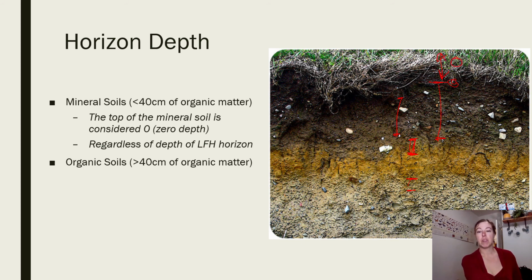if this is more than 40 centimeters, you have an organic soil. Even if after 40 centimeters you hit mineral, if you have more than 40, you have an organic soil with a mineral substrate. If you have less than that, it's all just LFH. It's not an organic soil, it's a mineral soil with a large organic layer on top.